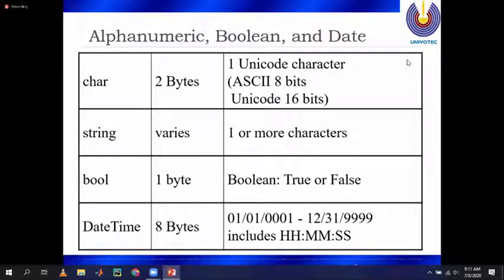String varies, it is 1 or more characters. If you type 1 word, it is a string. We call that a string. It is allocated a varying size, depending on the number of characters. Boolean is true or false, allocated 1 byte.